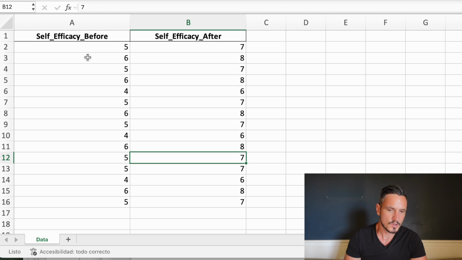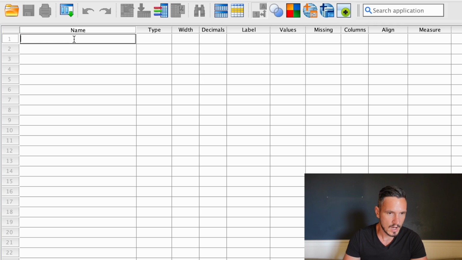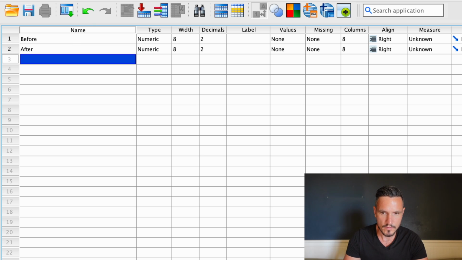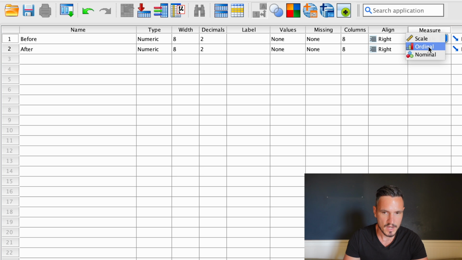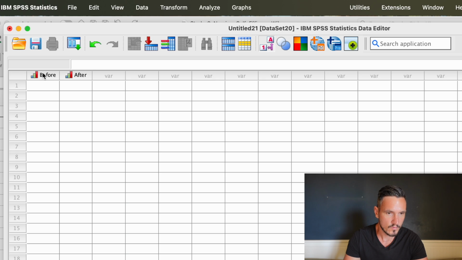So let's take a look at how to put these data into SPSS. We'll go down to variable view by going to this tab down here, and in the name column I'm going to put "before" here. That's going to stand for before training, and then in the cell below I'm going to put "after" to stand for after training. Then we're going to go over to this measures column and indicate that we're working with ordinal data. Then we'll go down to data view and we can see that we have before and after now at the top of these two columns.